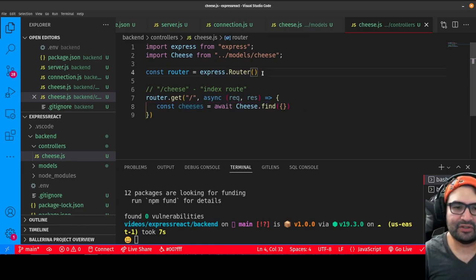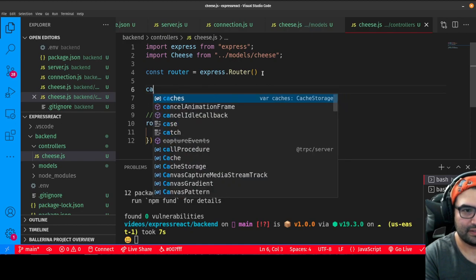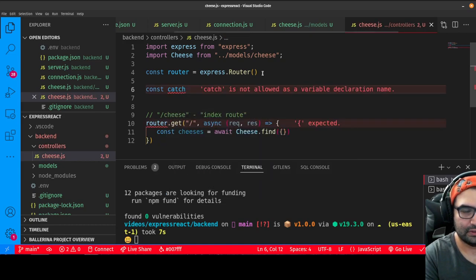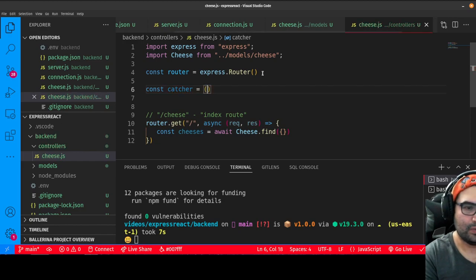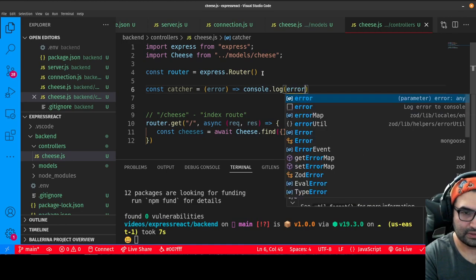So what I'm going to do is build a boilerplate function for catching. I'll just call it const catcher equals, and this generally receives the error, and then what I want to do is console.log the error.